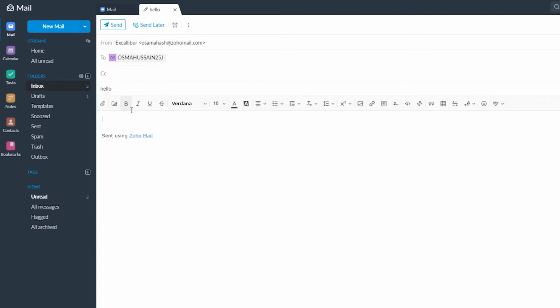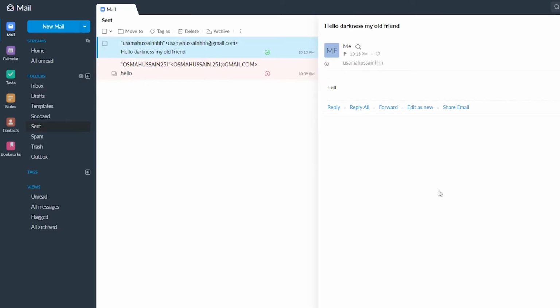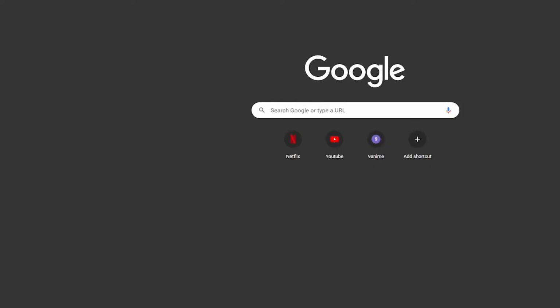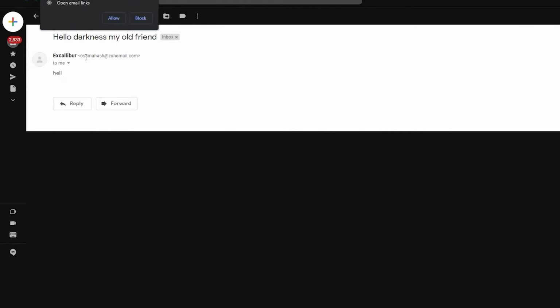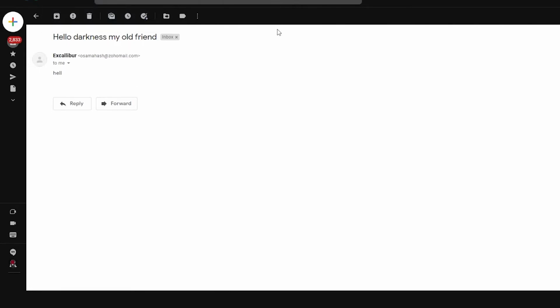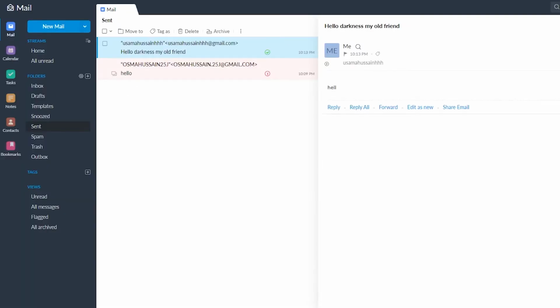So once you have written your email and your email address is ready, you can simply hit send, or you can send later for a scheduled time. So go ahead and click on send, and as you can see, I've sent this email, hello darkness, my old friend. Now let's go over to my Gmail account and see how it looks. So as you can see, this is how it looks, just like a regular email. Nothing too fancy, nothing too out of the ordinary, but it is really simple.